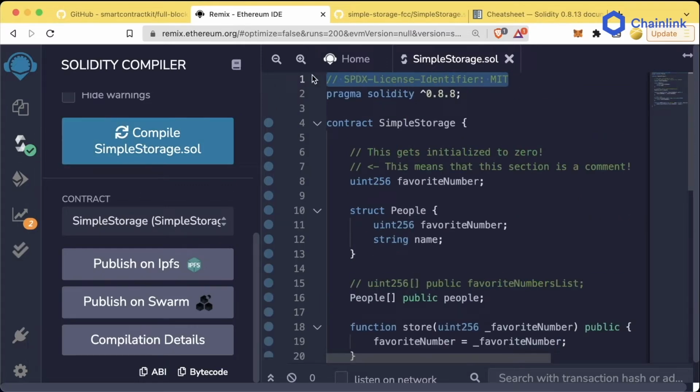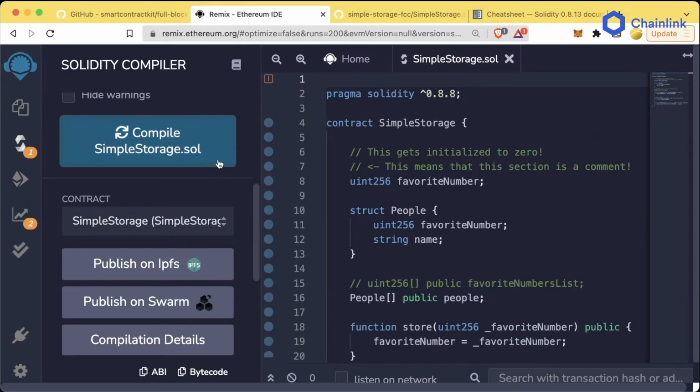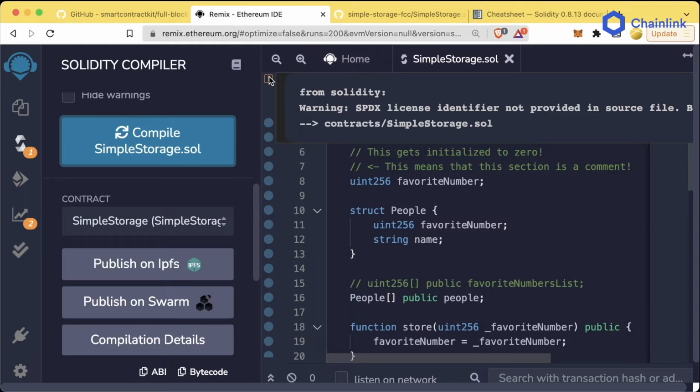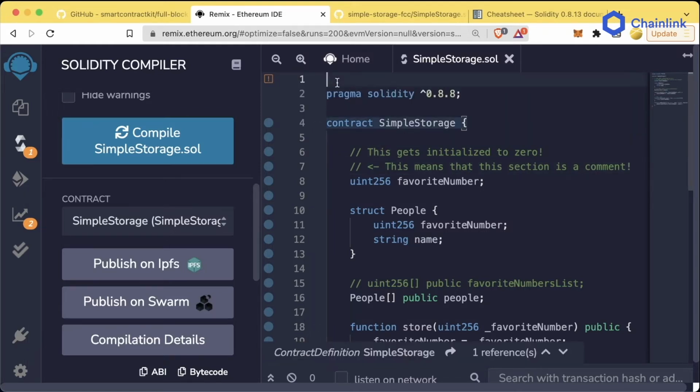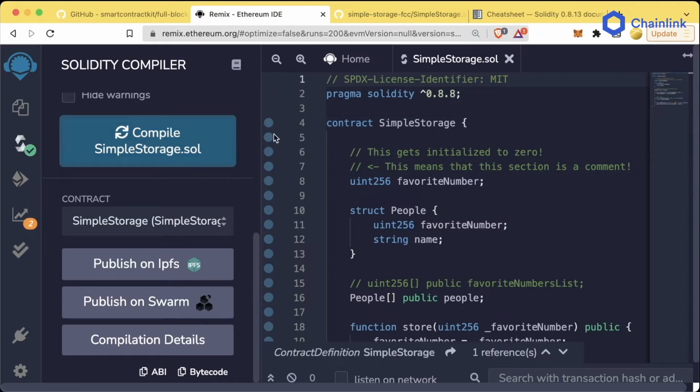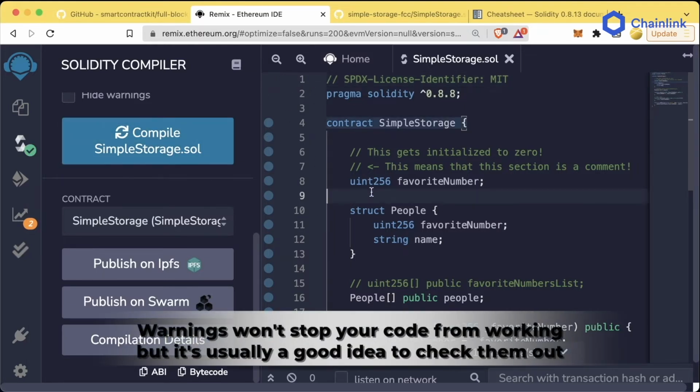Now, if I delete this top line, for example, and I compile it, I actually get a yellow thing. Yellow stands for warnings. The warning that I get is warning, SPDX license identifier not provided. You should add it. So let's go ahead and add that back. I recompile and the warning goes away. Warnings don't stop your code from compiling. So if you get warnings, it's okay.